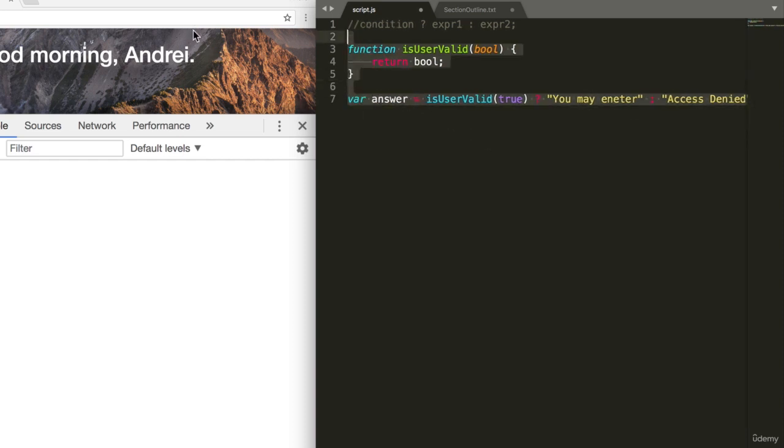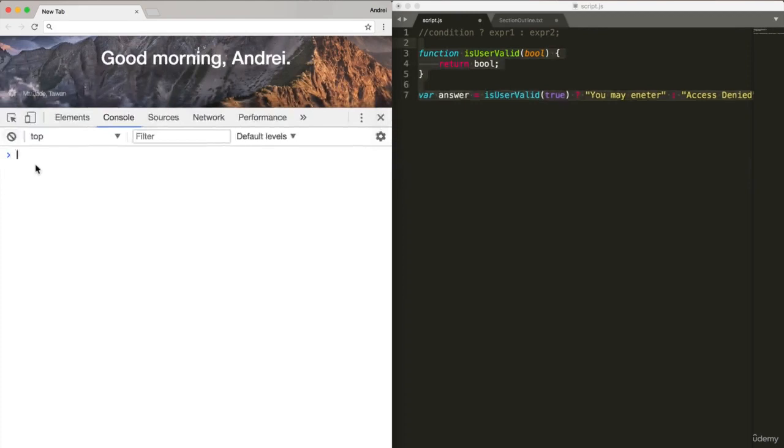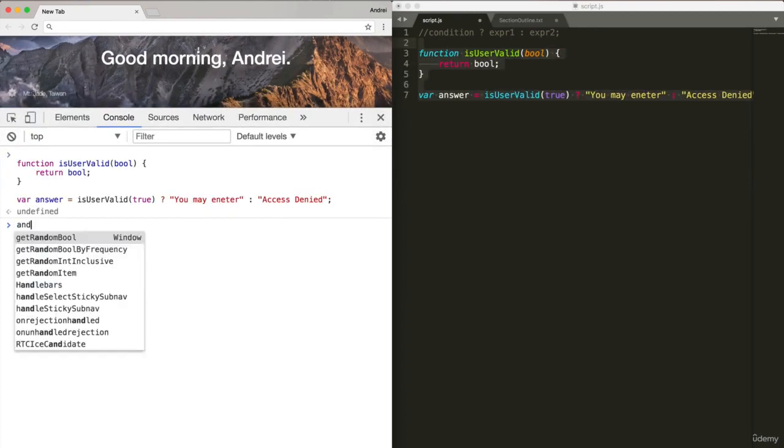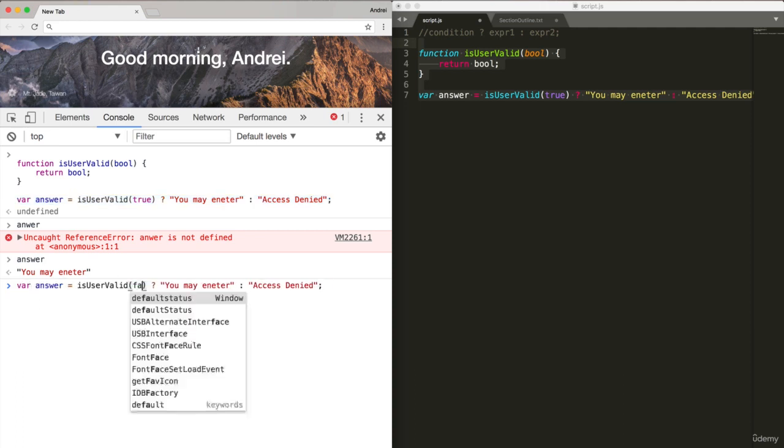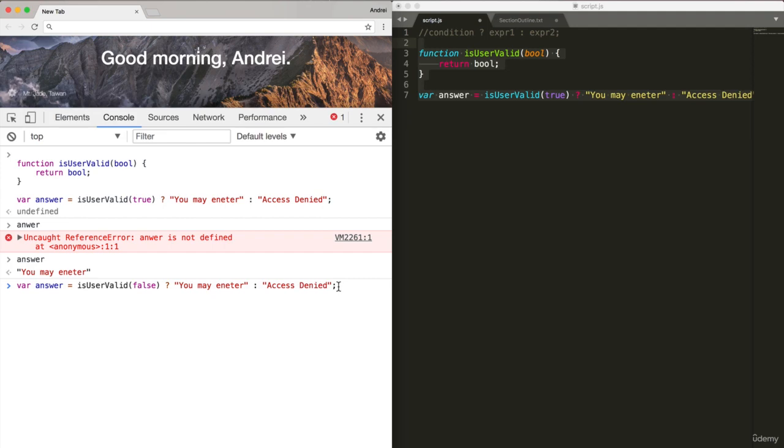So let's just copy this into the console and see what happens. If I run answer, oops, I spelled that wrong, answer, I get you may enter because user is valid. It's true. Now, if I change this to, say, false, well, in that case, I'll get access denied.